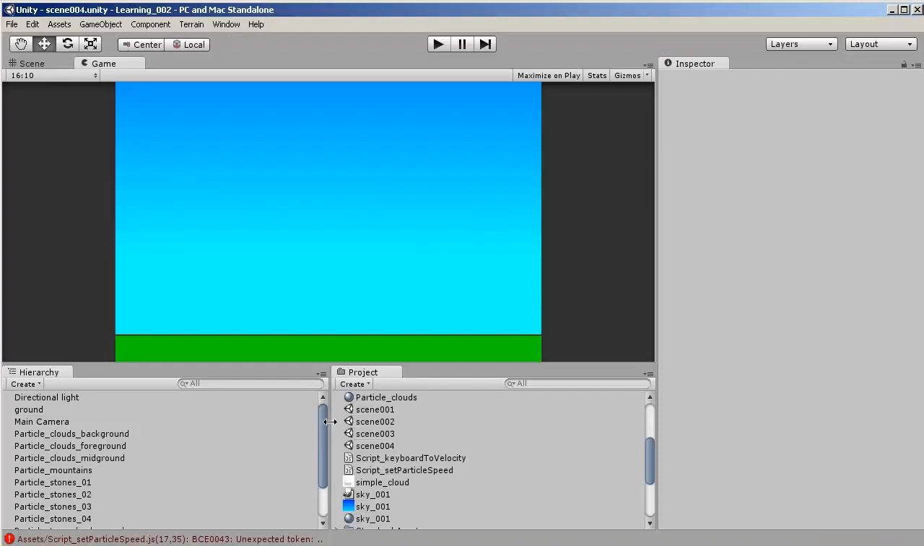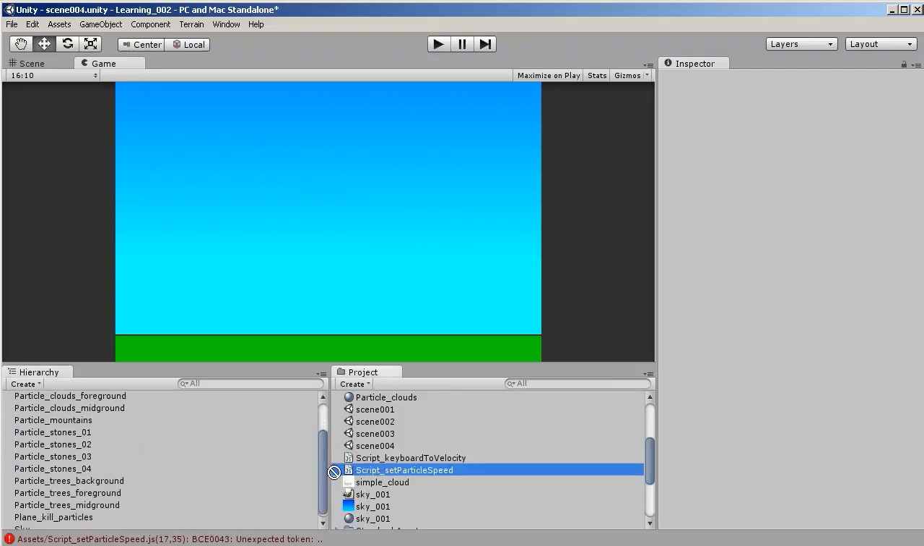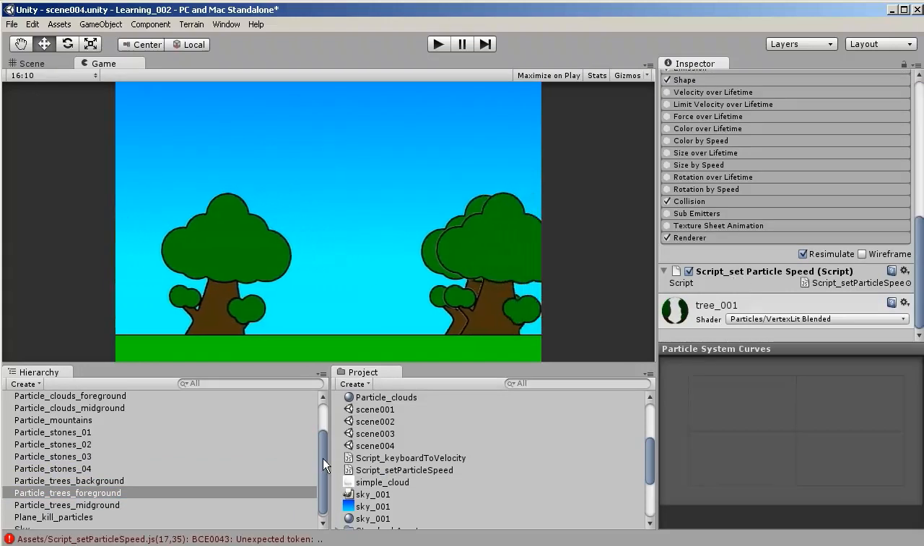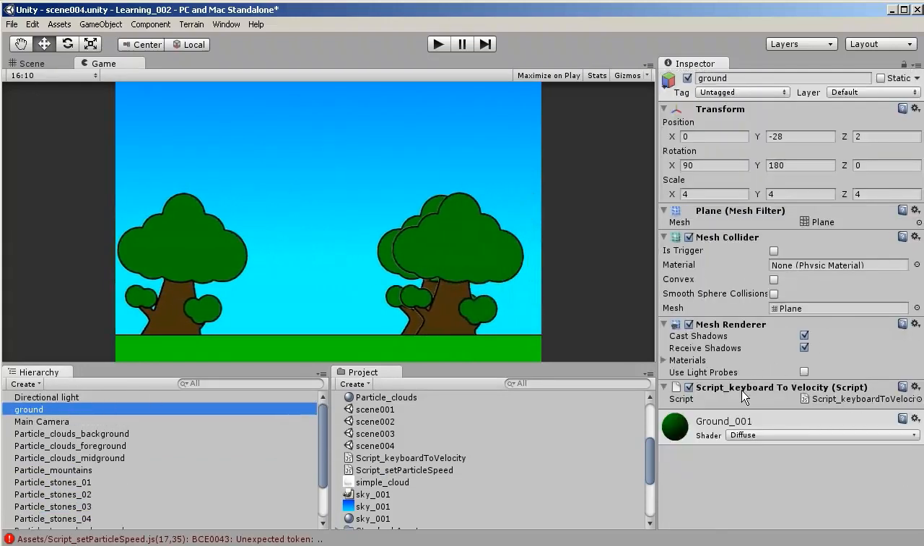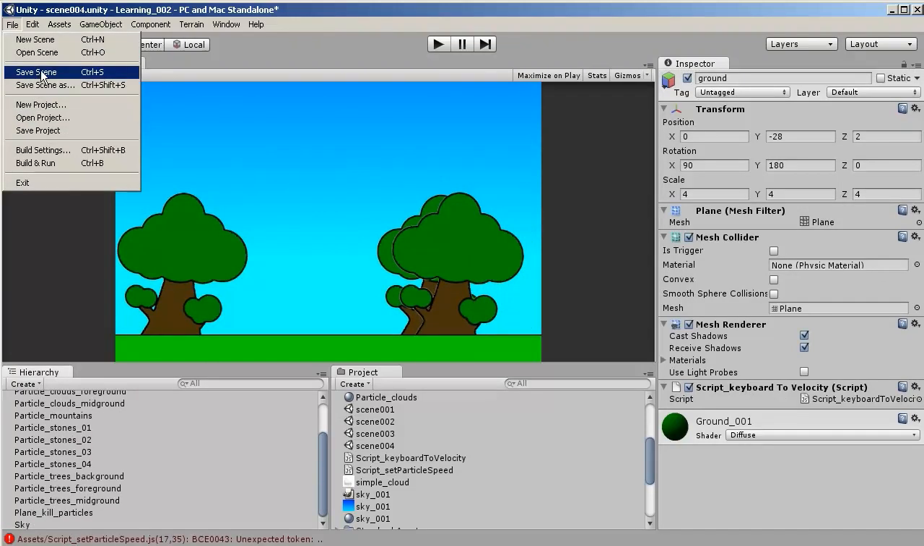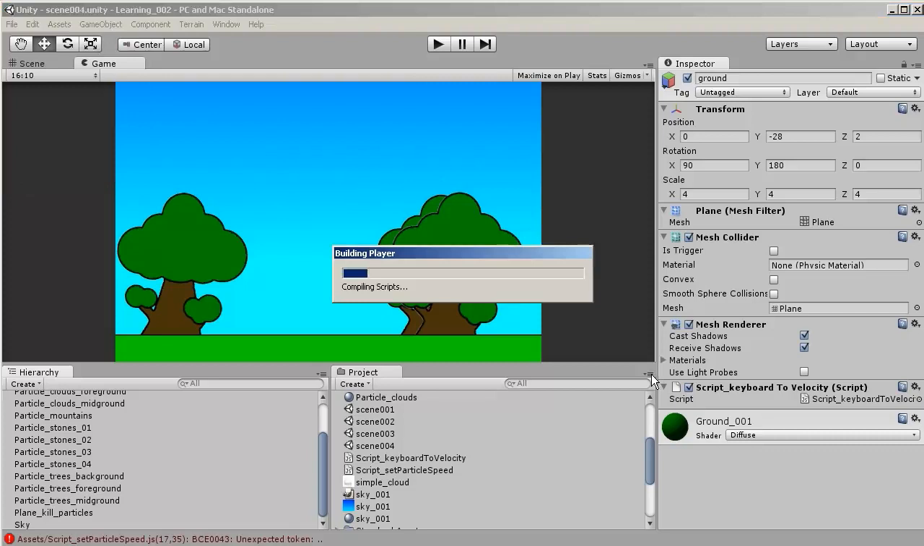Okay, in Unity, let's just put the keyboard to velocity on the ground. I don't know why. And then set particle speed. Let's put that on the foreground trees. So the foreground trees has that script, and then the ground has that script, and then see what happens.